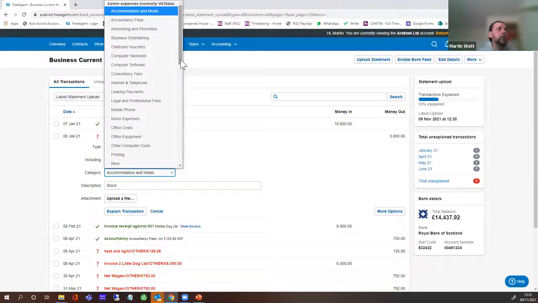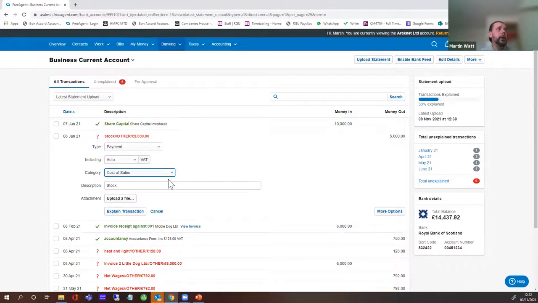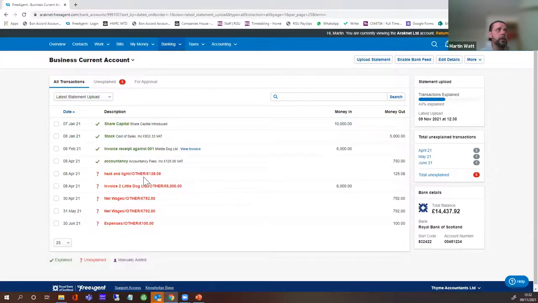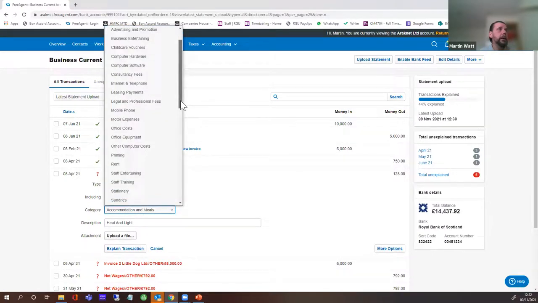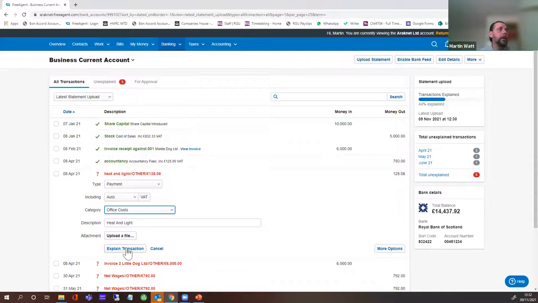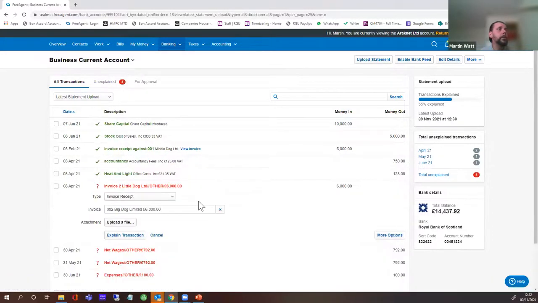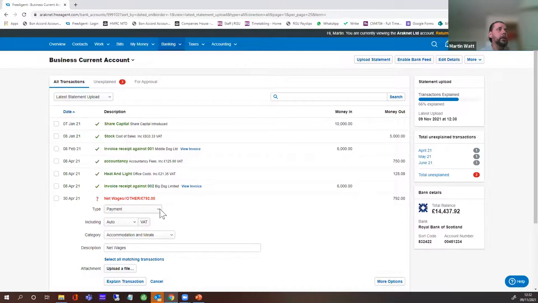We've purchased some stock here. It's just using drop-down menus, very similar with all the other online accounts packages. It's as simple as this. We've paid out some money for heat and light. We've paid out some wages.